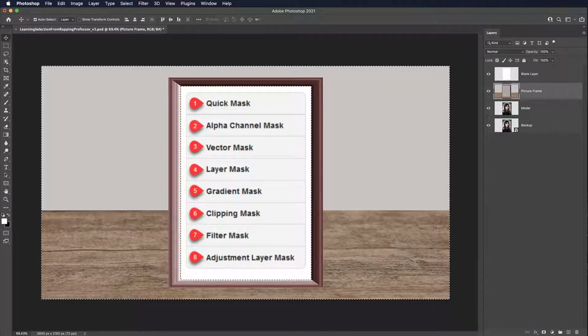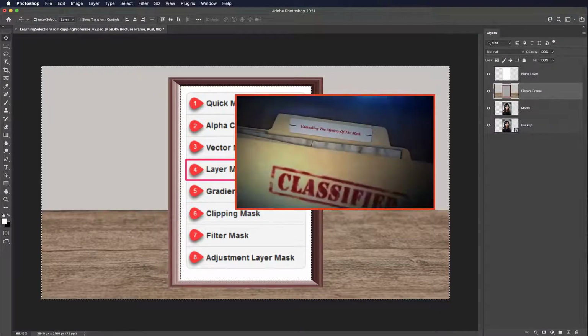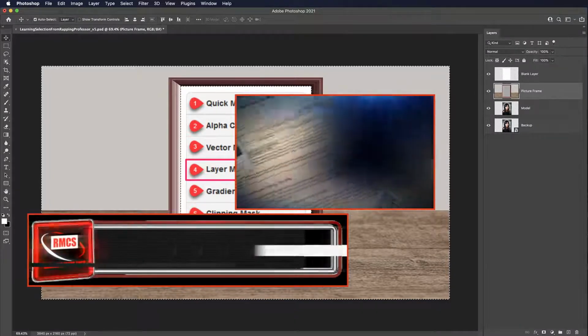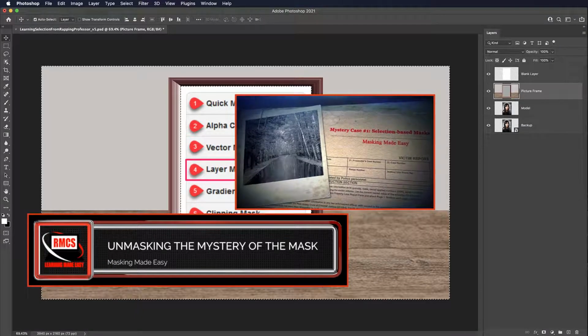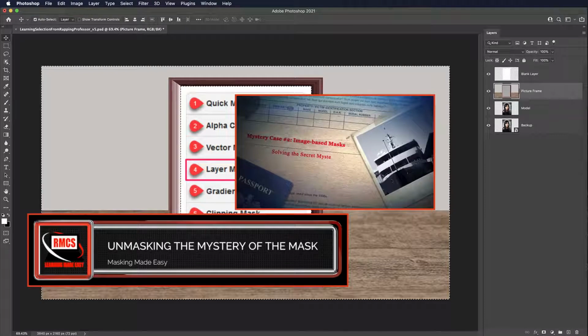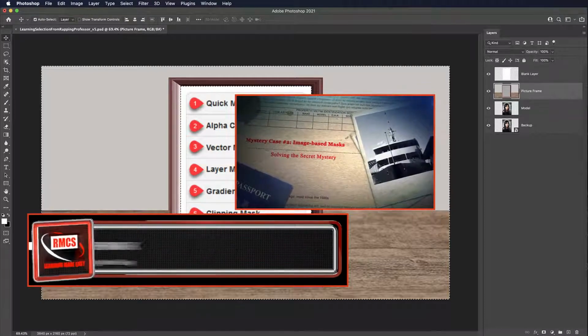In this training module, I will discuss the layer mask, which is one of the easiest and most used of over half a dozen types of masks in Photoshop. For more ways of creating and using these various types of masks, see my advanced training entitled Masking Made Easy. Unmask the mystery of the mask.